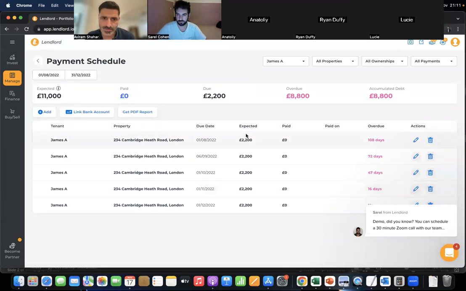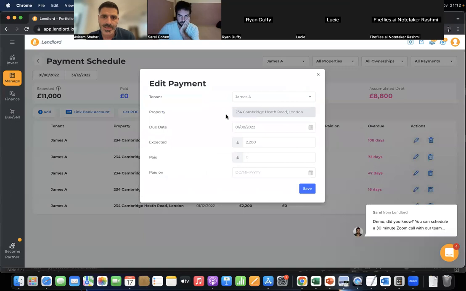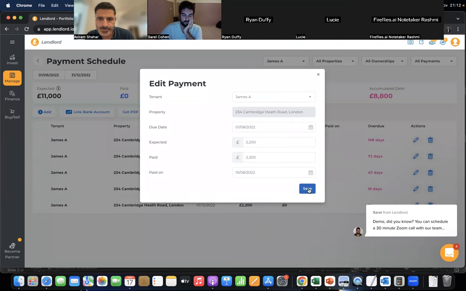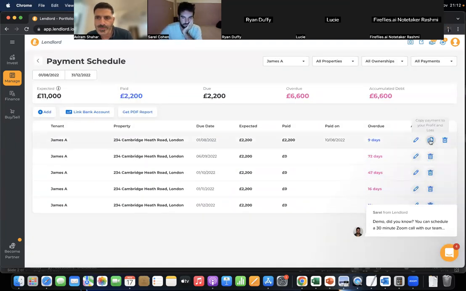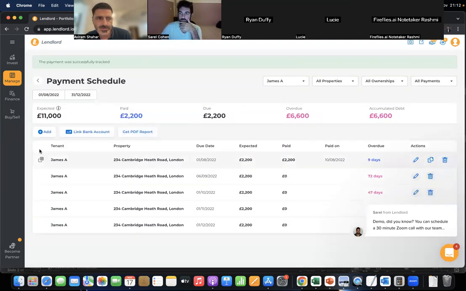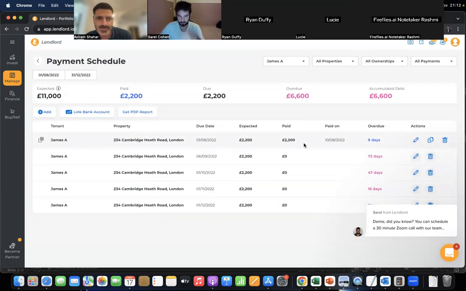So after you create tenant, then you should review the payment schedule, make sure that all the payments are there for the next upcoming month. And also, if the tenancy has started before you enter the data to Lendlord, you can also put all the historical payments and then track them afterwards, either from here by clicking edit, put the pay dates. Then you need to click on the copy payment to your profit and loss. So it will be tracked on the profit and loss statement.